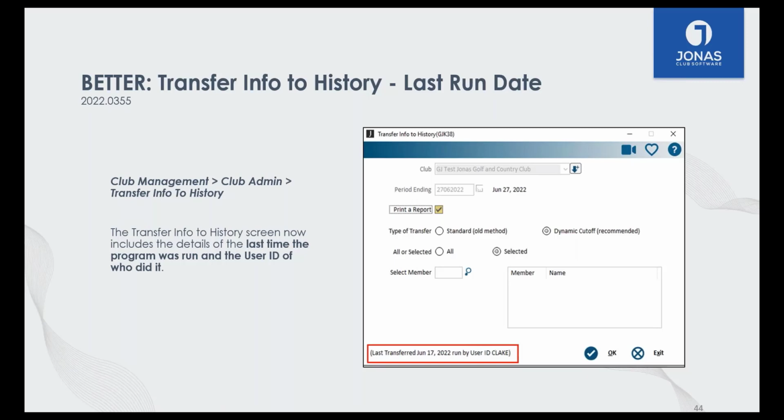And if you're doing a cleanup in club management, when you run this program called Transfer Info to History, we now give you a little blurb at the bottom to tell you the last time somebody transferred information to history and who did it the last time.